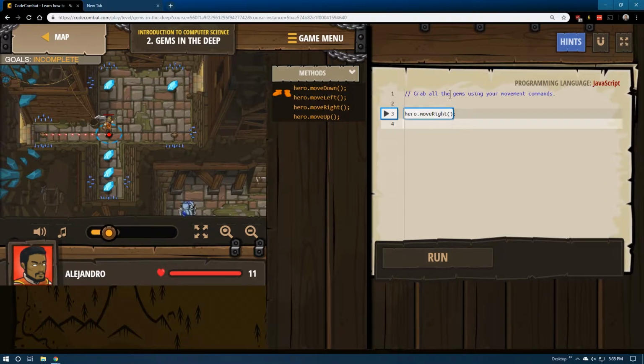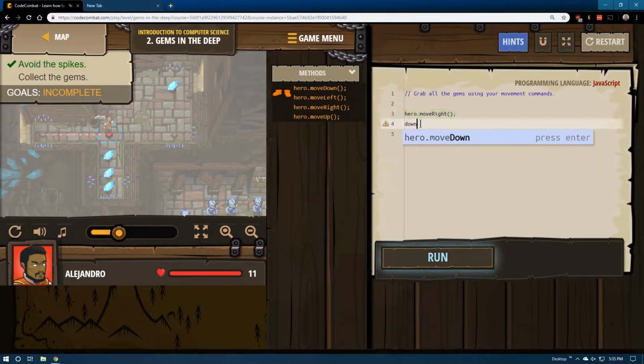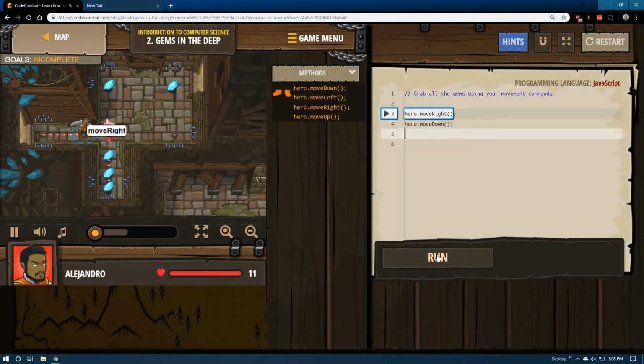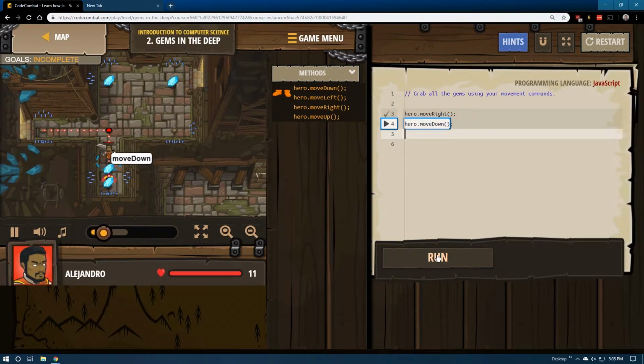And if our goal is to grab all the gems, it looks like we would then want to go down. I'm going to start typing down, and I would always recommend just selecting it, so you know that the code has proper syntax then. And I'm going to hit run. I often hit run after each line, as I've mentioned before. It's great for test debugging and making sure there are no bugs.